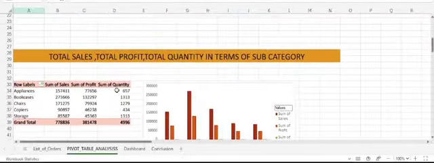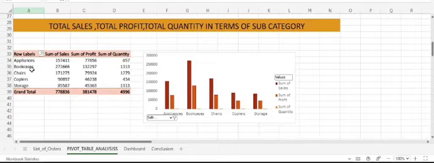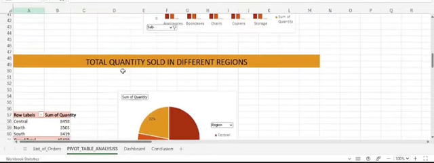We can also extract total sales, total profit, and total quantity in terms of subcategory. Then here is the data. Like we can take bookcases data. So here is the quantity and sum of sales, 2,73,666. Just like that we can analyze all the data of the company.